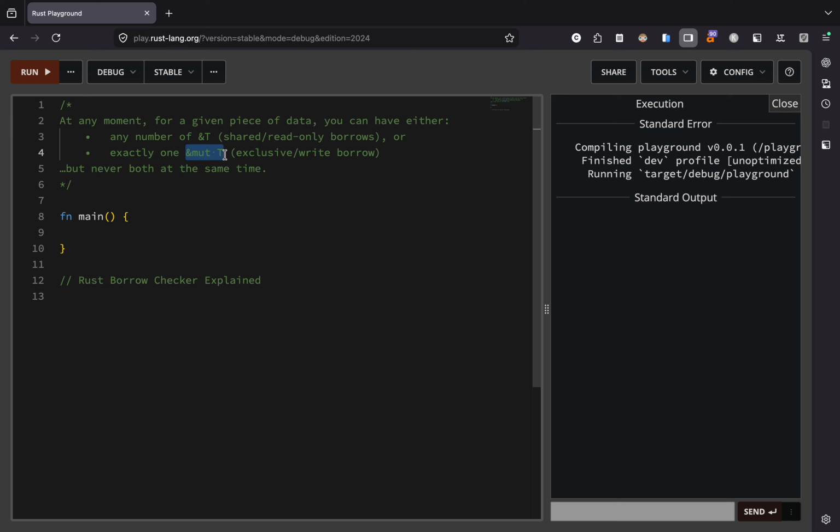But if one person is reading the book, just looking at it, any other number of persons can also be reading the book. So multiple people can be looking at or accessing data, but only one person can change it at a time. So where does this rule become an issue?